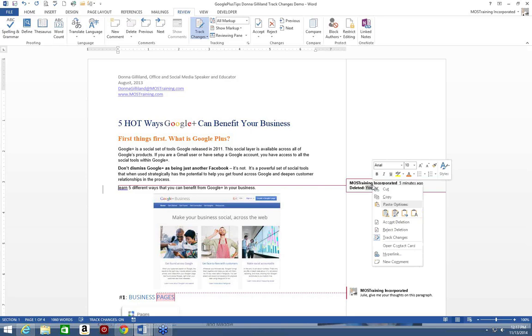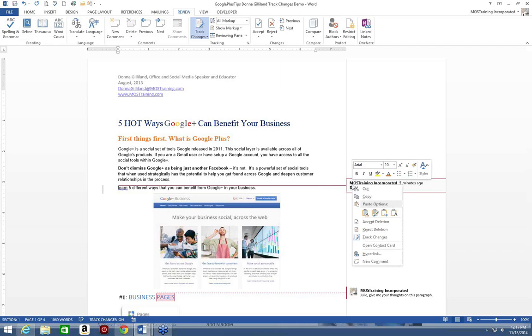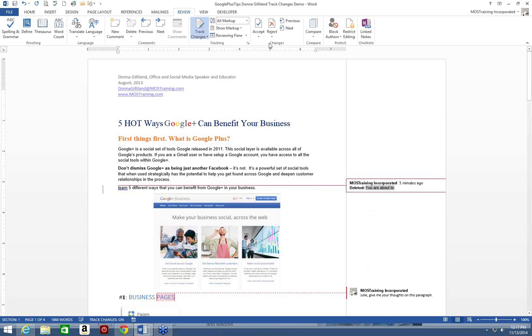Now, there are ways for you to accept and reject the changes. There's the right click. So if I right click this particular change, I have the option to accept the deletion or to reject the deletion. But then other methods are at the top in the changes group.